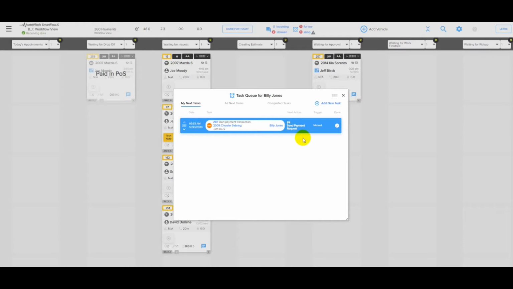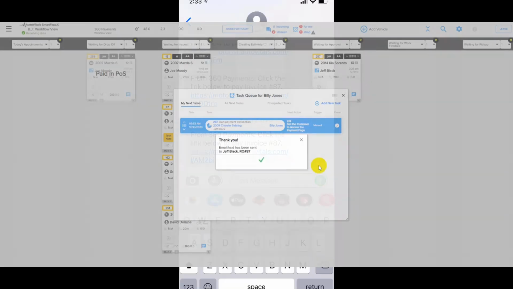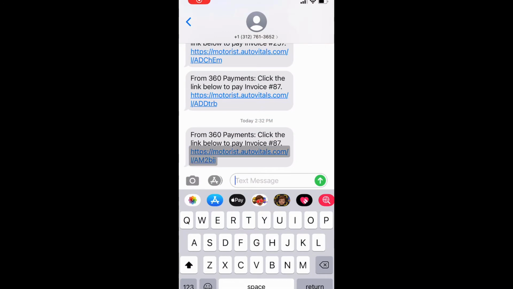Then when you click on Send Text Payment, it'll give you the amount that you're going to send. You can edit that or just confirm the value. And it's been sent off. The customer will then receive a link.